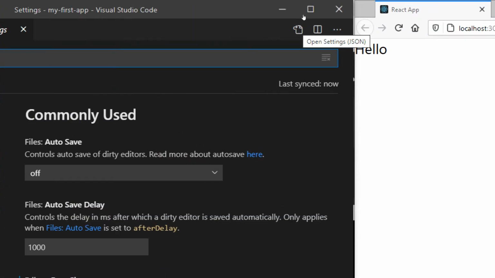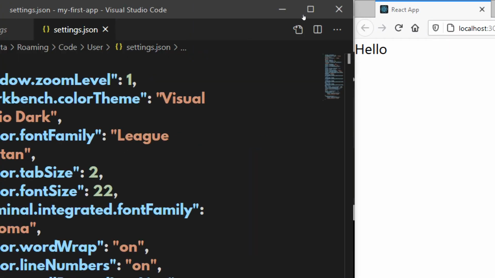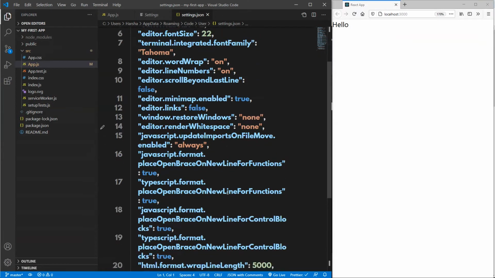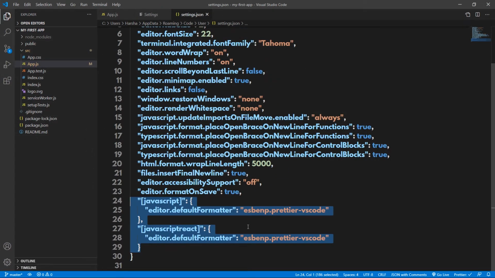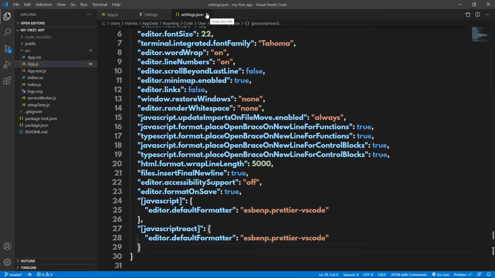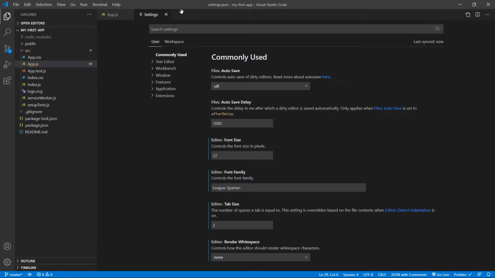Go to Open Settings JSON, and then at last, make sure you set up Prettier as the default formatter for both JavaScript and also for JSX files. Okay, let's close these preferences.